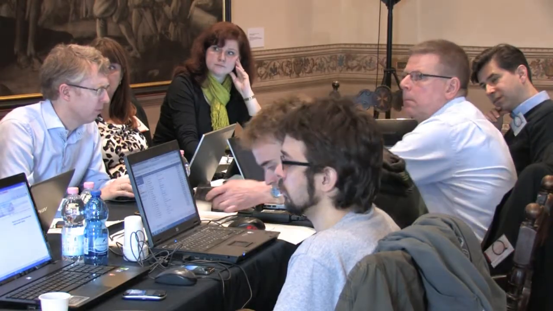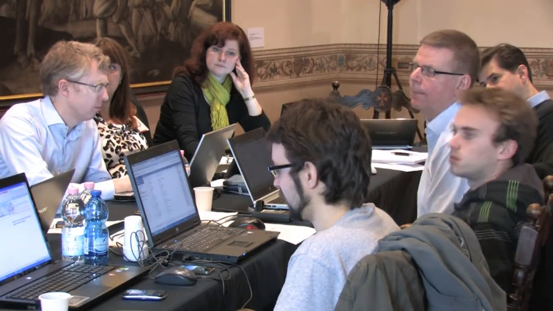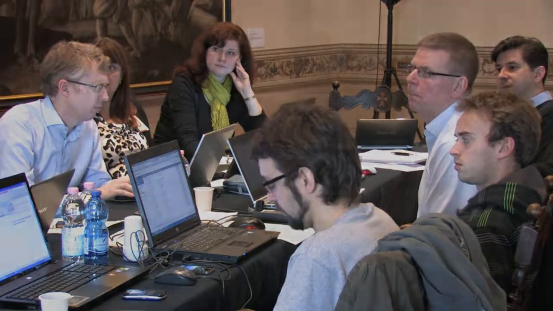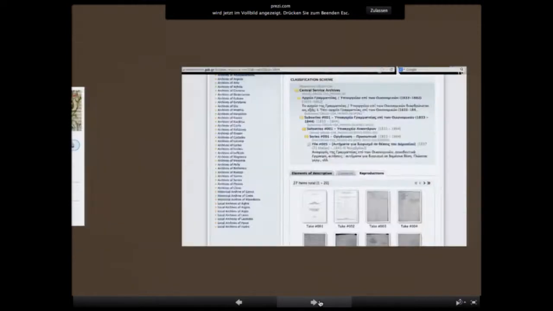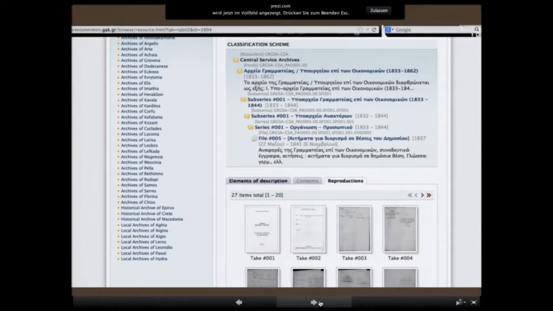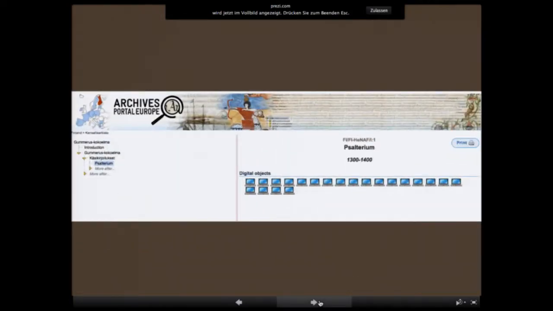In other cases, it might look like this. You just have a symbol saying, okay, there is something digital attached, but you can't really see at the moment what it is. But when you click on the symbol, you're led to the website of the content provider, and there you can see, in this case, there actually is not just one image, but 27 images attached to this description. And you can browse through the different images at the installation of the content provider.